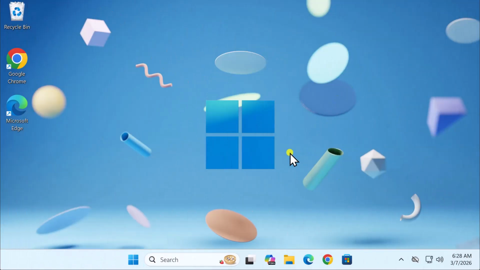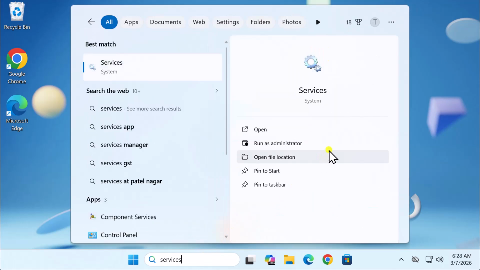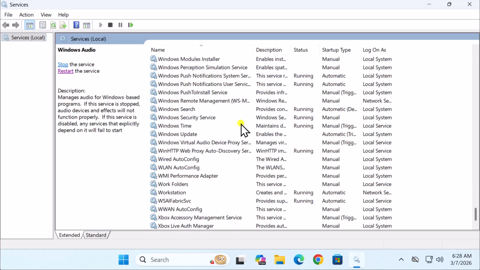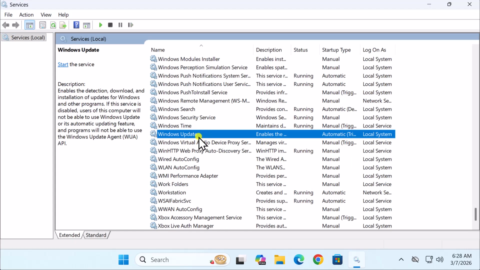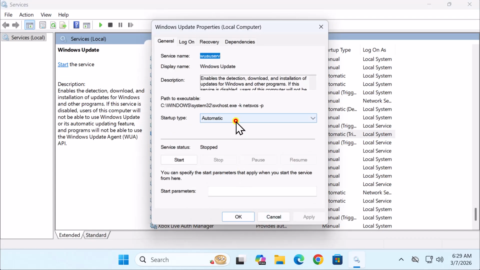Method 1. Services. Click in Search. Type Services. Select Run as Administrator. In here, search for Windows Update and Update Orchestrator Services. Right-click, select Properties. Change the startup type to Automatic.